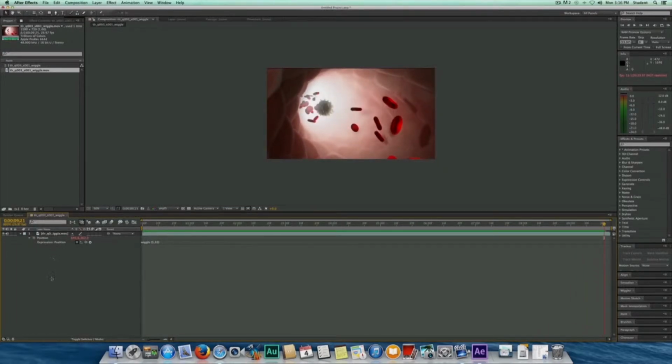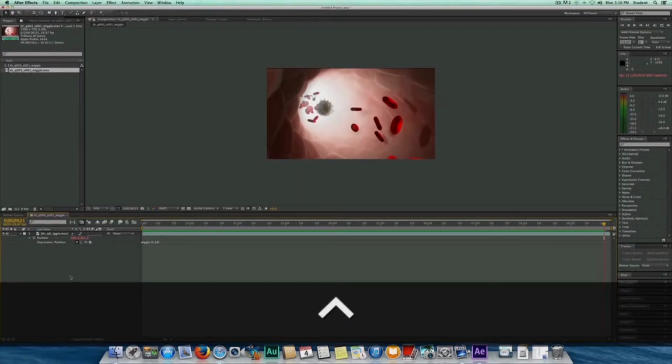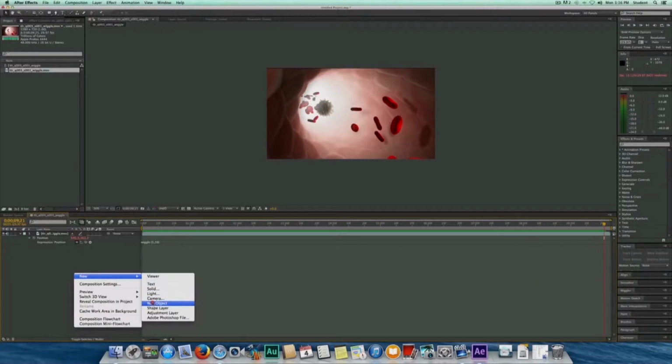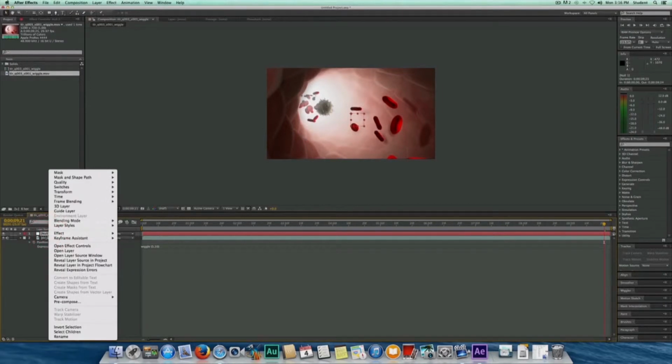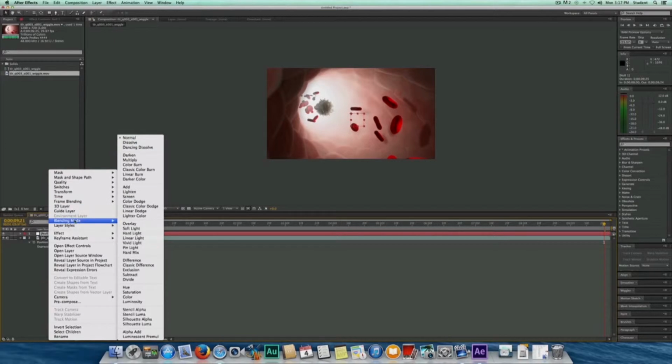So to do that, we're going to create a null object, and that will be our control for our wiggle effect. And this is something I learned from Jason Raine from INVIVO. They do wonderful medical animations, and he came to my university a couple months ago and showed us how to do this.